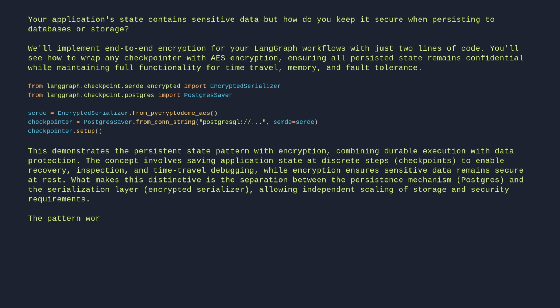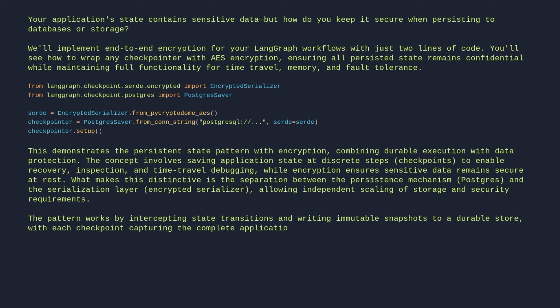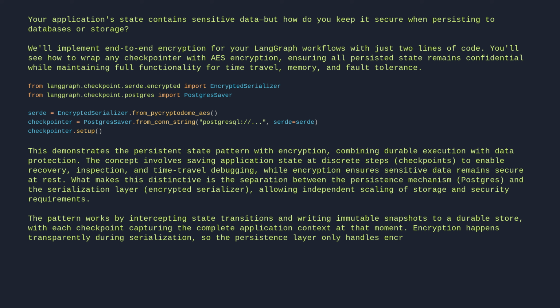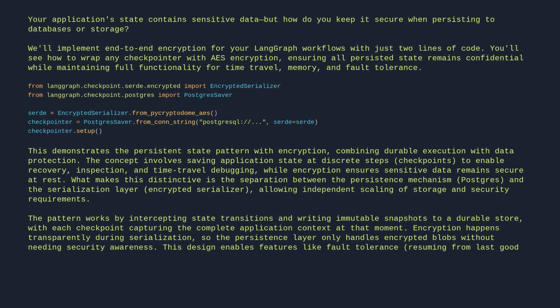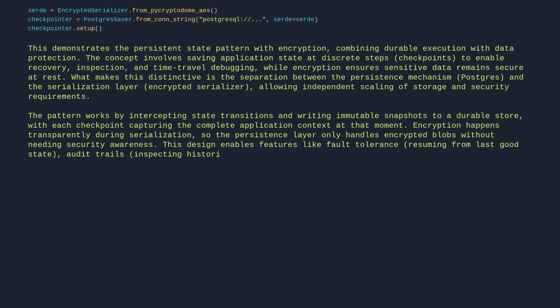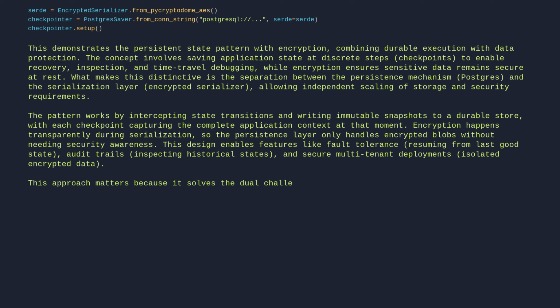The pattern works by intercepting state transitions and writing immutable snapshots to a durable store, with each checkpoint capturing the complete application context at that moment. Encryption happens transparently during serialization, so the persistence layer only handles encrypted blobs without needing security awareness. This design enables features like fault tolerance, resuming from last good state, audit trails, inspecting historical states, and secure multi-tenant deployments, isolated encrypted data. This approach matters because it solves the dual challenges of reliability and confidentiality in stateful applications.